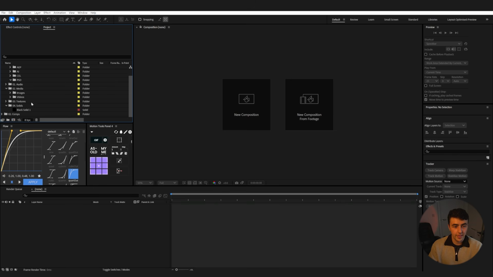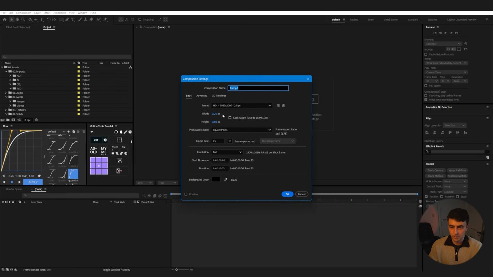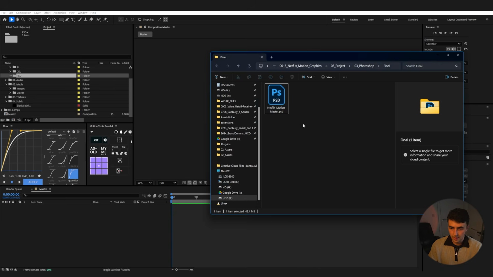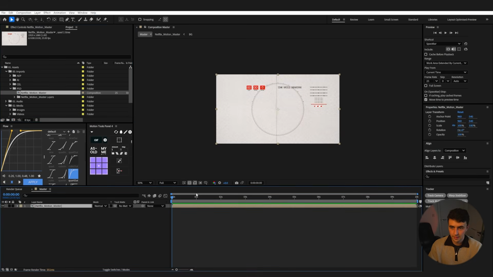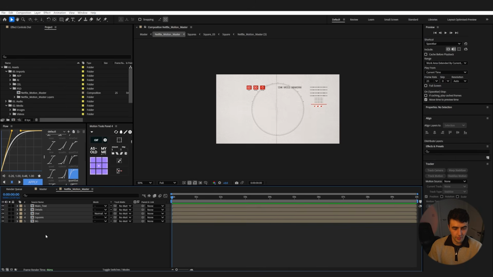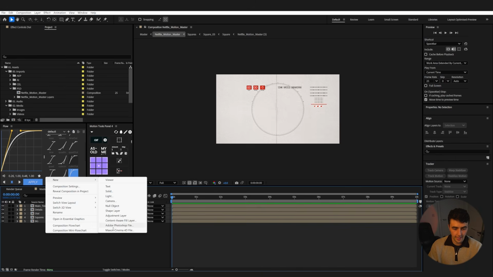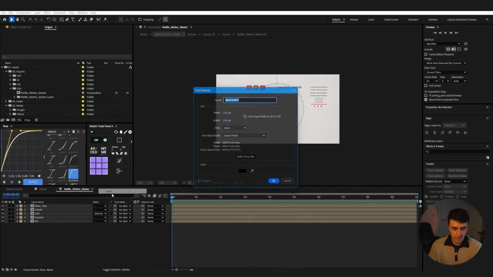Inside of After Effects, what we can do is a new composition, 1920 by 1080, and we can call this Master. It's gonna be 10 seconds long, and let's just drop in our PSD here. Drag and drop this into our master. First thing we can do is right click and add in a new solid.